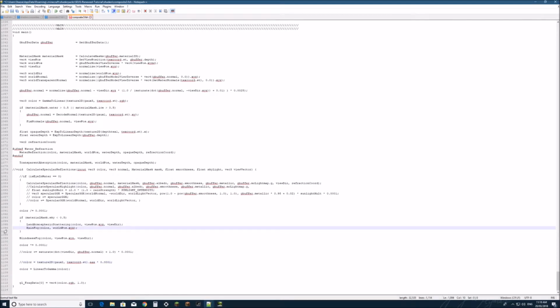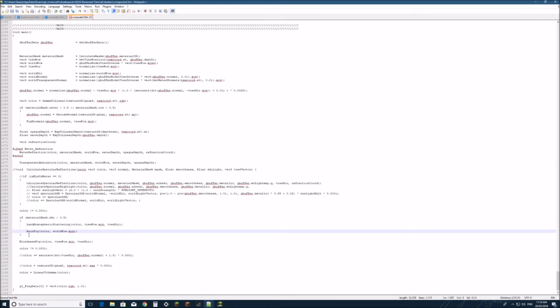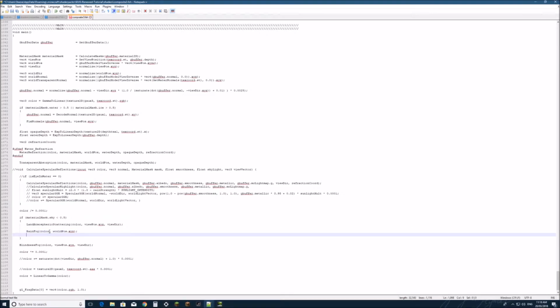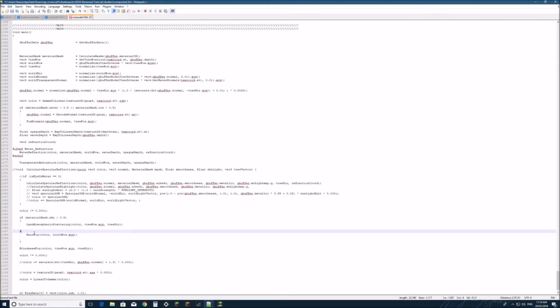Sorry, 1096. So we're going to hit enter and enter, enter once more, hashtag if define rain fog, which will be the underscore one, and hashtag end if, and that will enable you to turn the rain fog on and off.